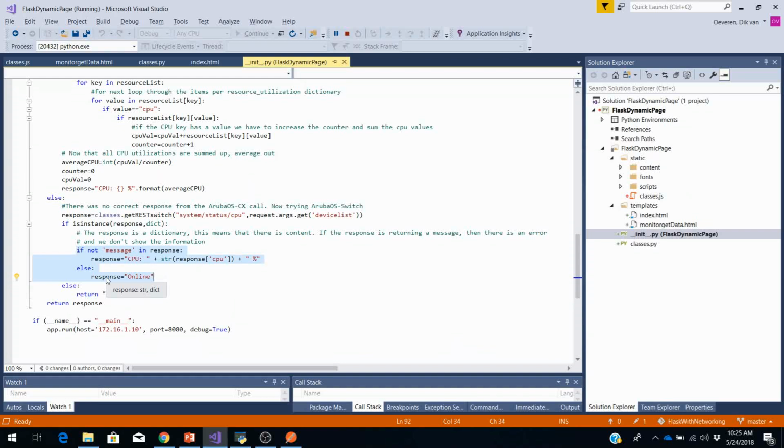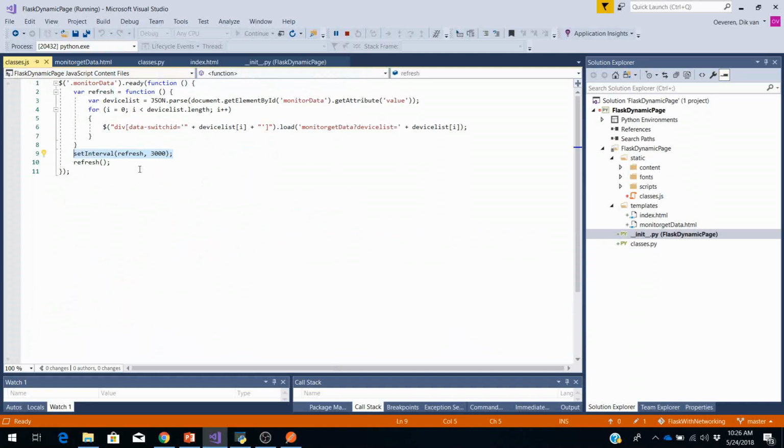Now in this route definition, we don't have to render any pages, because we are just returning a value to a calling script. So the calling script, which is the JavaScript, will then push the information to the relevant div field on the index page. And that's what we're doing here. So the information that is returned here is loaded onto the data switch ID div with the relevant value.